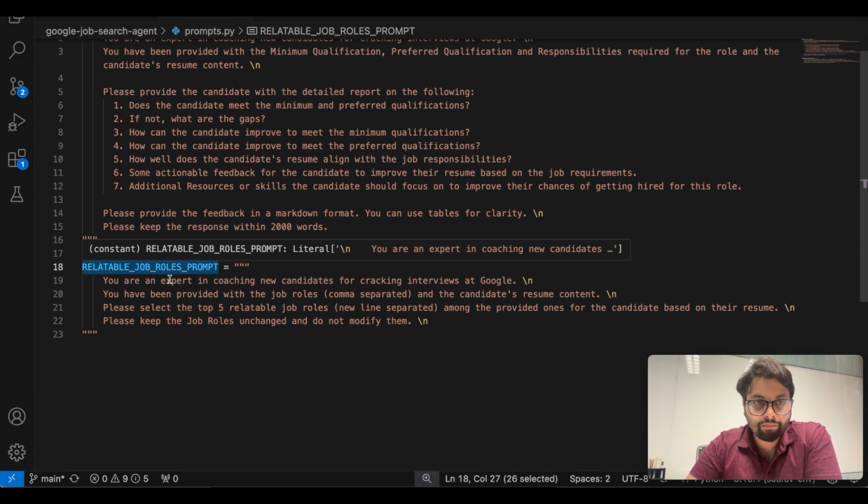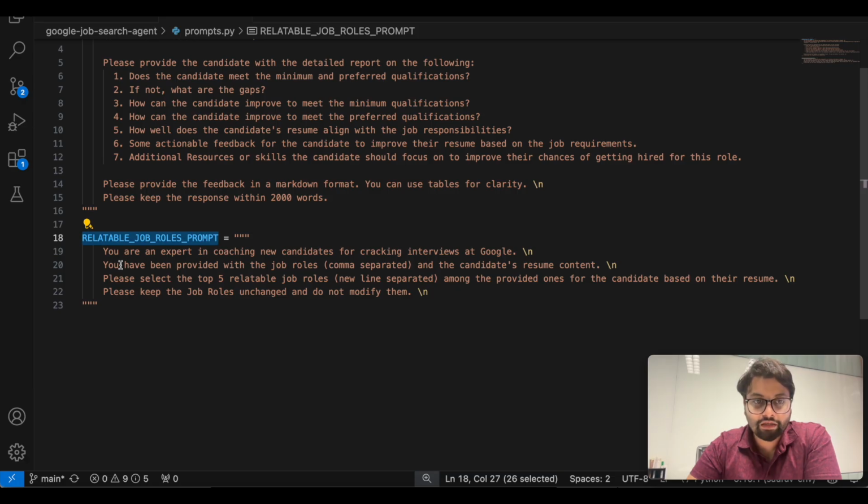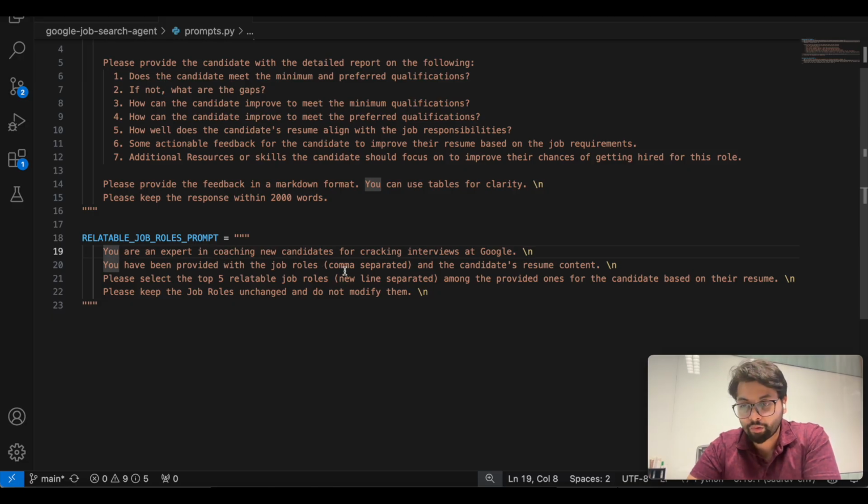Related job roles prompt. Now what it says is, you're an expert in coaching new candidates for cracking interviews at Google. You have been provided with the job roles comma separated, because that's what we have provided, and the candidate's resume content. Please select the top 5 related job roles, new line separated, among the provided ones for the candidate based on their resume. Please keep the job roles unchanged and do not modify them.